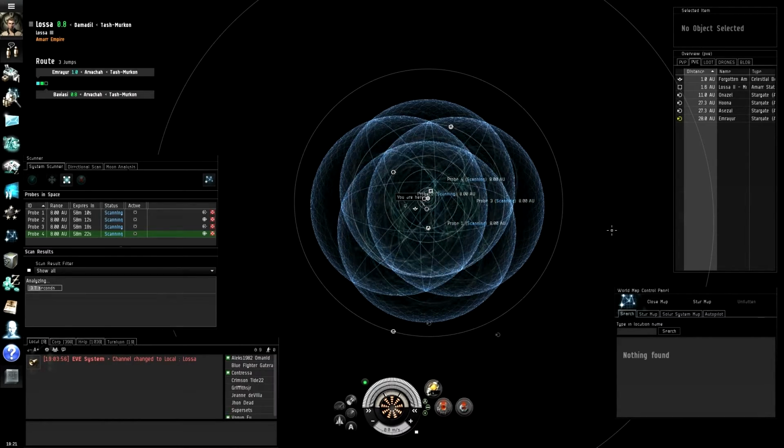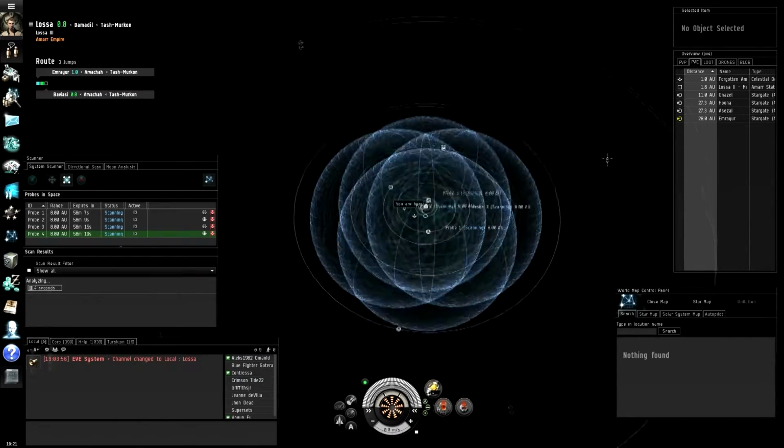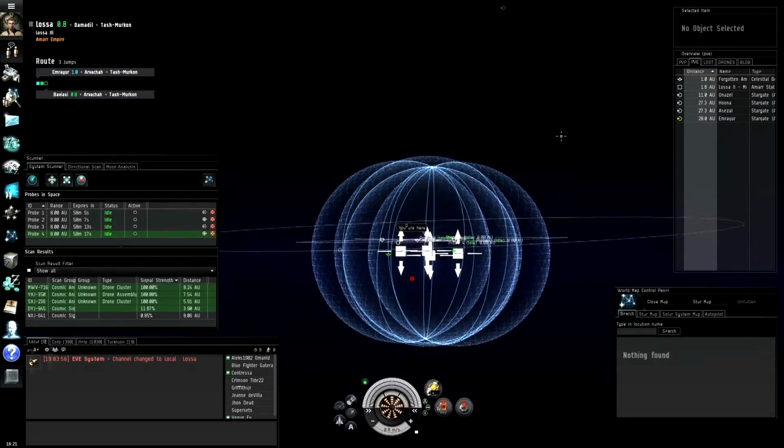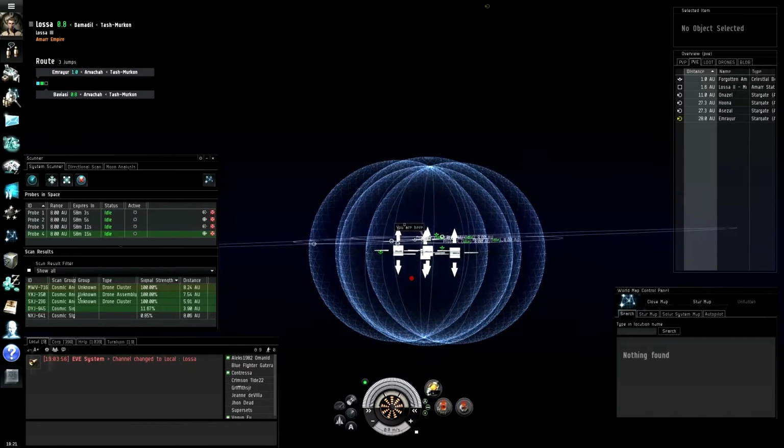And LADAR sites are harvestable gas clouds. Gas is used for drug manufacturing in low sec and null sec. Not much use for it in high sec.